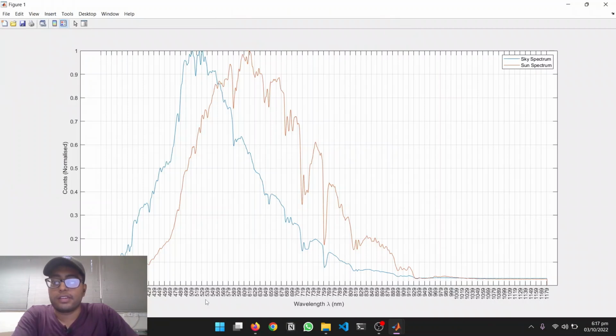Great. And as you can see, we have lots and lots of X ticks, so it makes it easier to identify the absorption line. So there we have it. That's how we can plot via MATLAB.